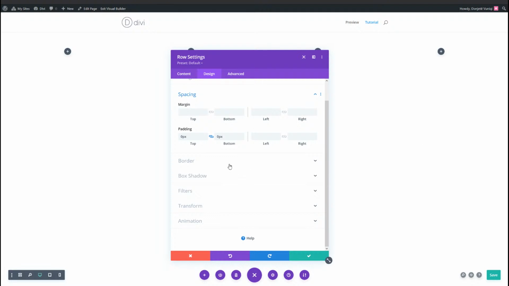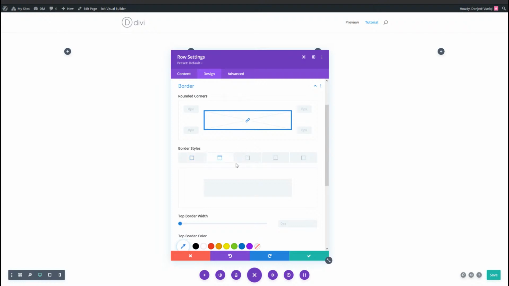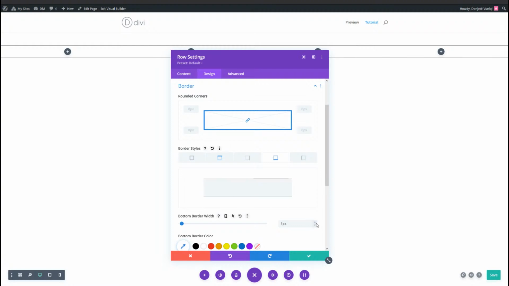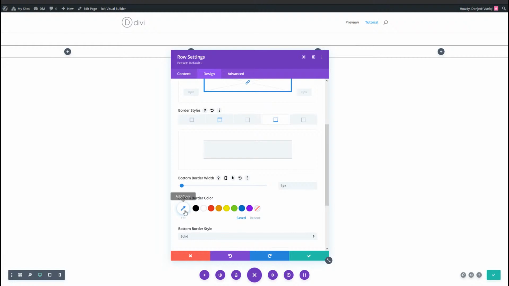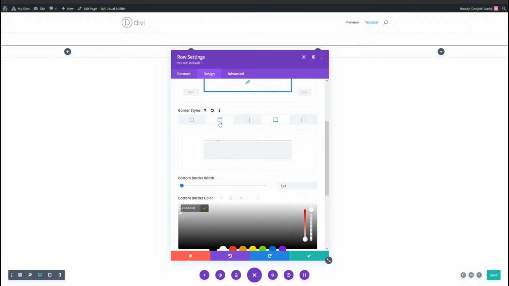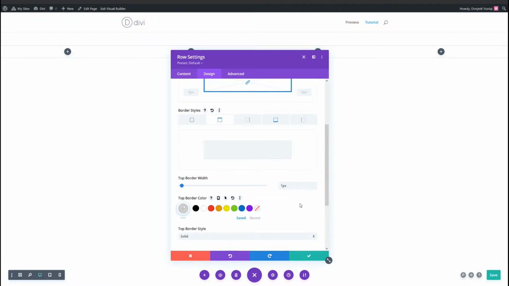And then we'll also add the top and bottom border, which is going to be 1 pixel for each one of these. And I'm just going to select that color code. It's this kind of subtle gray color. You can use any color you want. You can obviously style this however you want.